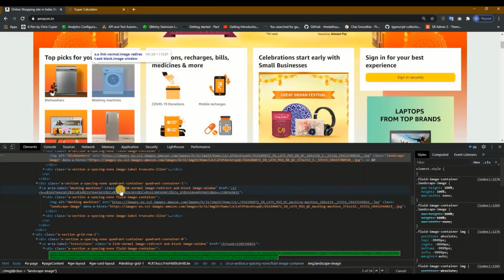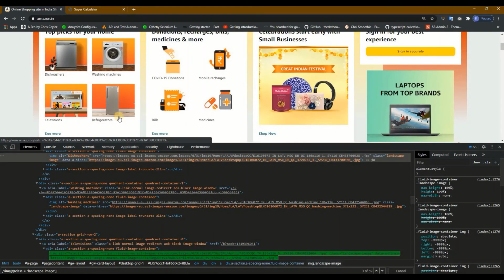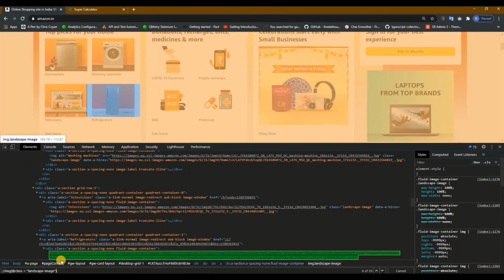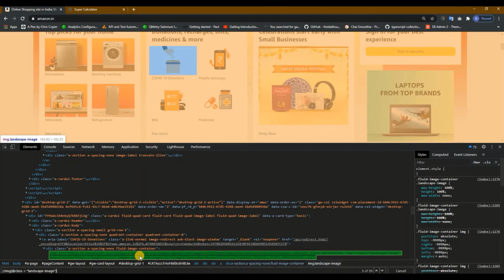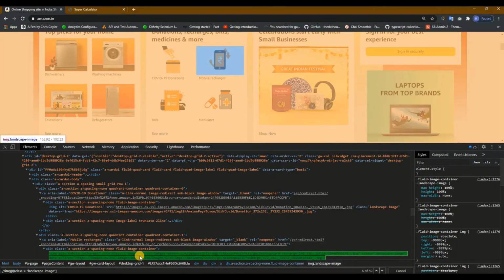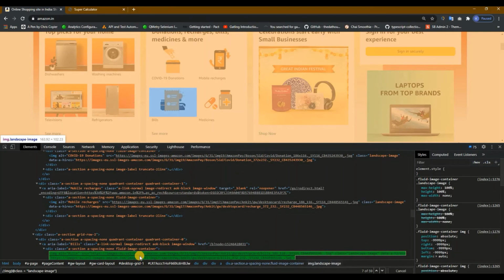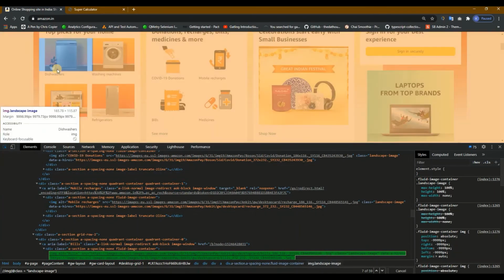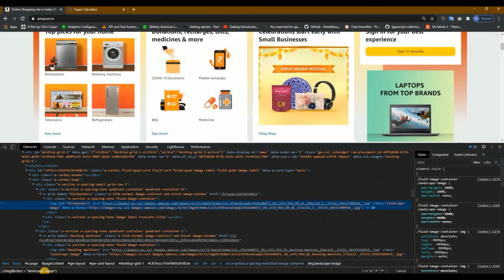You can see here, earlier washing machine got highlighted, then television got highlighted. If I press Enter again, refrigerator will get highlighted. See, refrigerator got highlighted. Similarly, if I keep pressing, COVID-19 donation, mobile recharge, bills got highlighted. So that means we cannot use this class. Why? Because it is unable to locate the exact element. It is giving me the element, but it is also selecting 59 other elements.